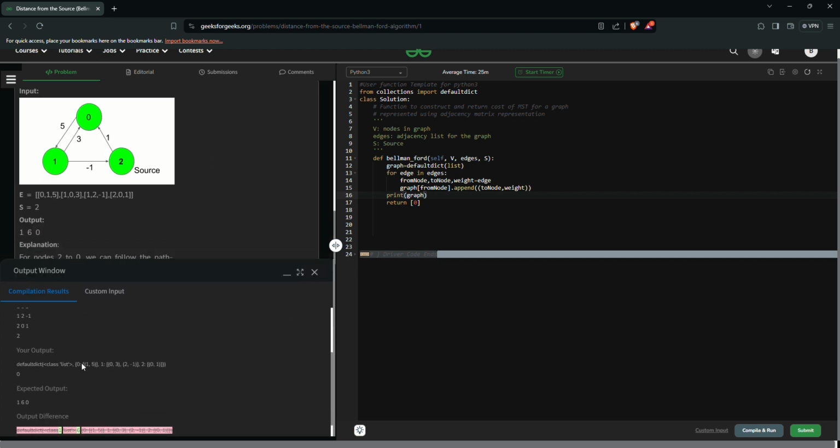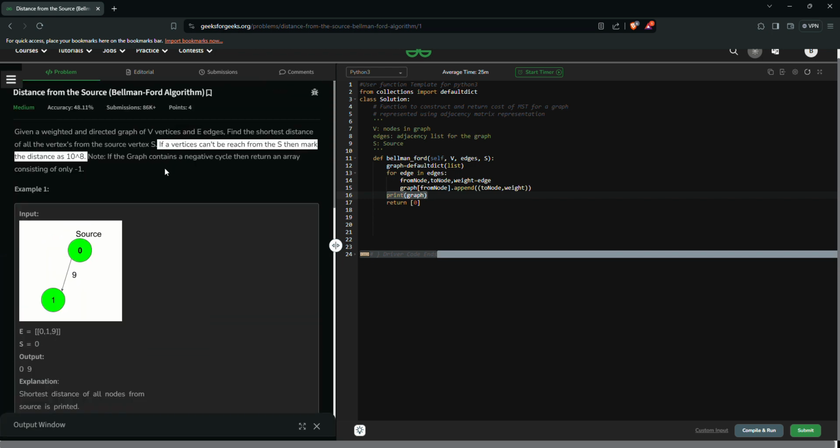Let's look at this. From index 0 there is only one outgoing edge to 1 with weight 5. From 1 there is one outgoing edge to 0 with weight 3 and another to 2 with weight -1. And from 2 there is one outgoing edge to 0 with weight 1. So now what we have to do? Again the same thing, declare a distances array, and it is telling that if the vertex can't be reached from S, then mark it as 10 to the power of 8. So let's declare the distances array.